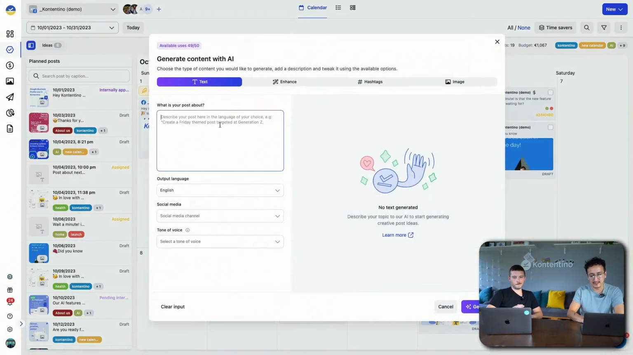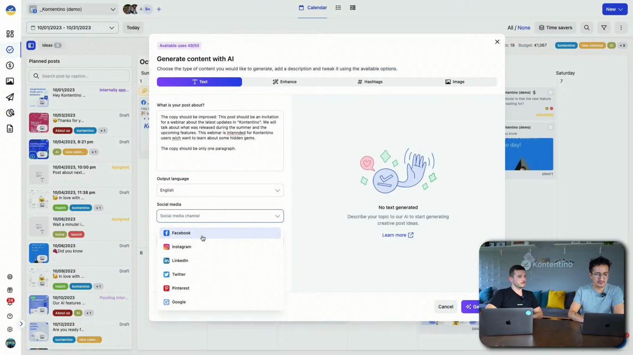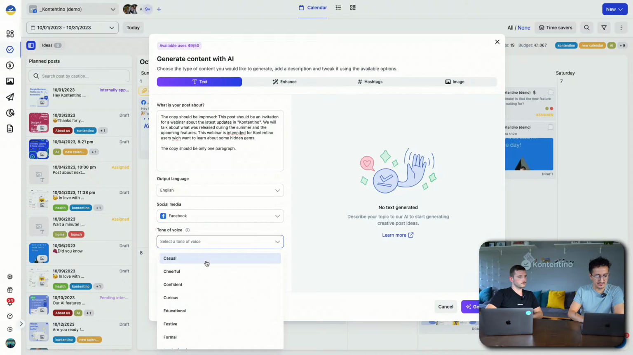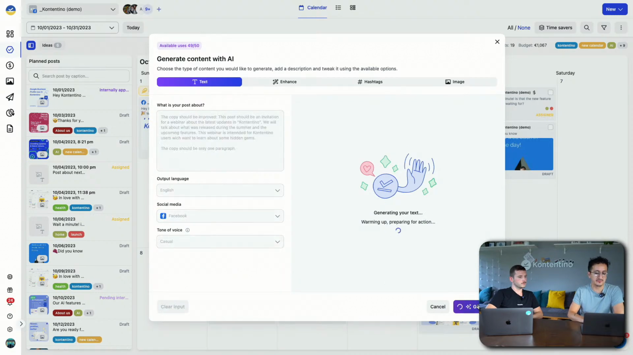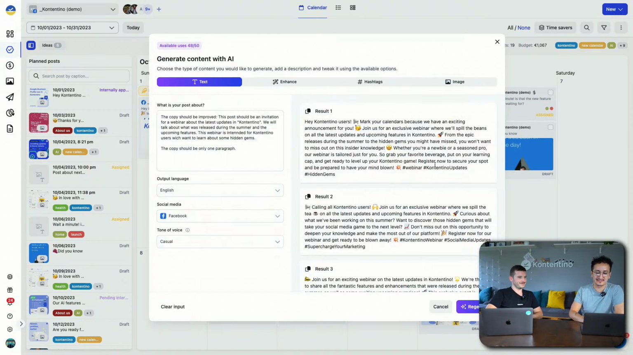So if we would like to create a copy based on those instructions, we can simply paste it there, select the language that we want this post to be, and also which social media channel it's gonna be part of. Then we can select between different tones of voice. I'm gonna check casual, and then we're gonna generate it, and Kai, our AI helper, is gonna process it. It's gonna give us several different results that you can choose from. You can either copy it directly to the clipboard and paste it in your post, or you can use it simply as inspiration to start your work.